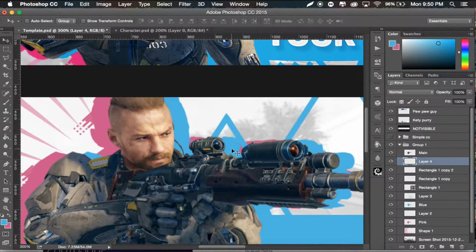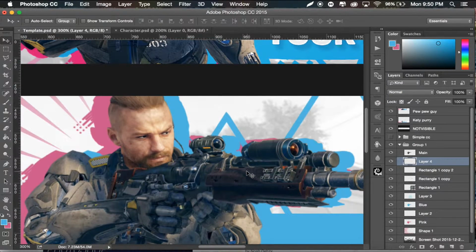So I'm just going to change the color of the scope. Or actually, I'll do the bottom part of this gun, because the scope's a little too easy. So I'm going to select the pen tool, and I'm just going to click around this part of the gun, because it is a slightly different color. It's like a rusty kind of orange. And I'm going to click around that, and I'm just going to do it sloppily. So say this is it.